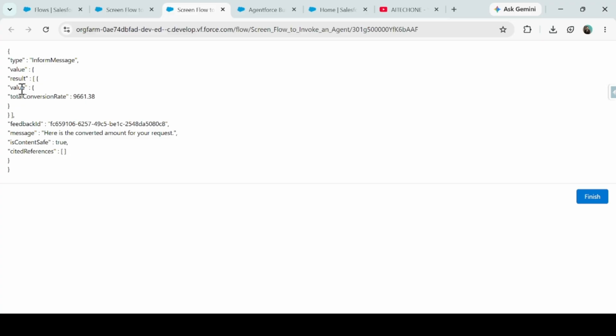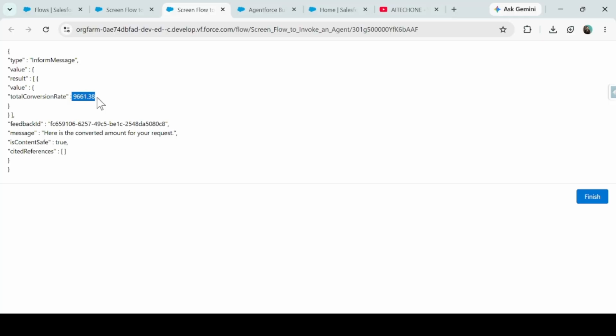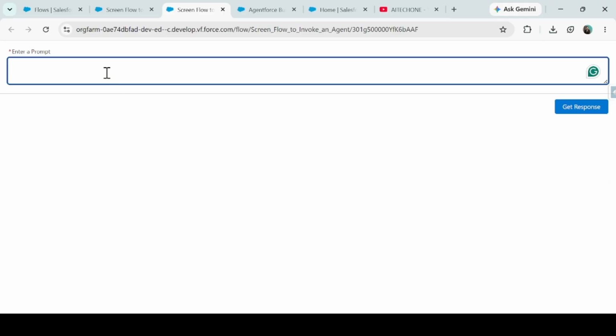So actually the response we received from the agent, it's in the form of JSON. So what we can do, we can create some Apex classes to deserialize this JSON, because there is no way that we can deserialize the JSON response in flows. So for that, we can use an Apex class to deserialize this and extract the specific information from it. For example, we can create an Apex class, and because our target is this, I can extract the response from this total conversion rate. But the problem here is why we can't do that. Like definitely we can do that, but what's the problem? Why am I not talking about that right now?